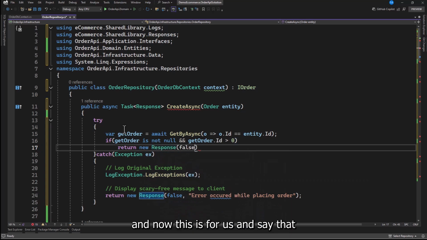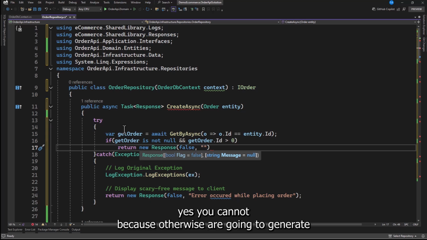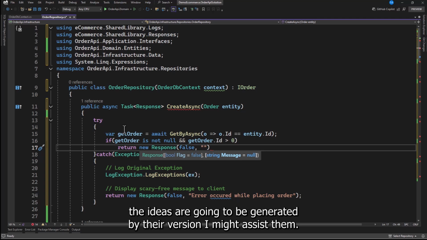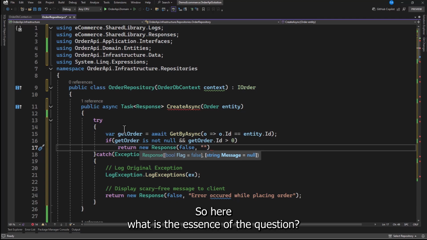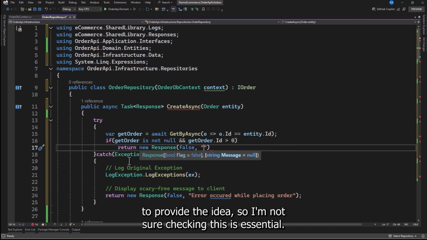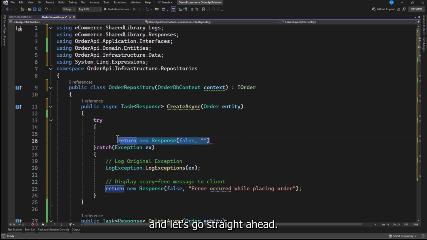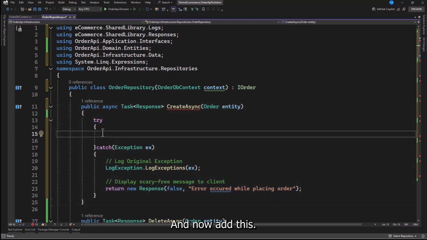And now this is false, saying that order has been placed. Is that so? Yes, we cannot, because you know orders are going to be generated. The IDs are going to be generated by the system. So what is the essence of getting the order by ID? I'm not sure it makes sense right now. Maybe a client can place multiple orders, and the client is not mandated to provide an order ID. So I'm not sure checking this is essential. Well, let's remove this.